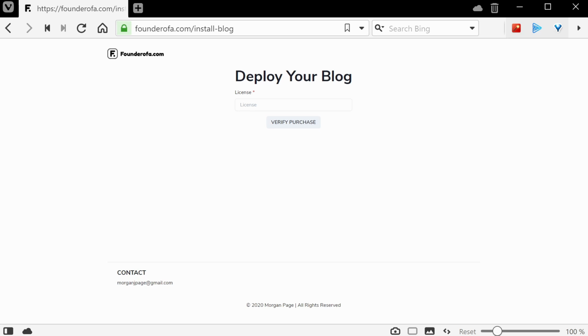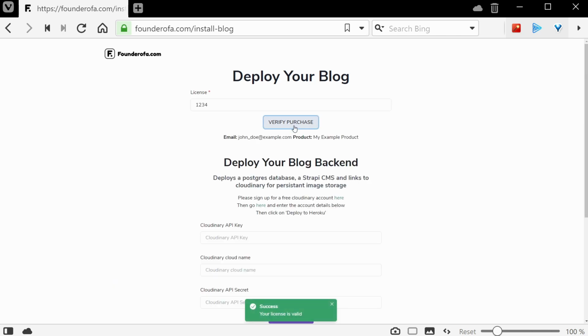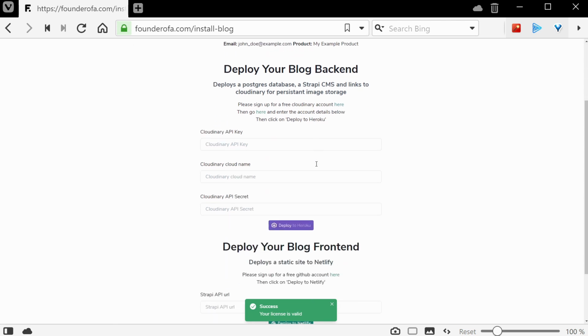If you click on the link in the email that we've sent you, you should come to this page. The email should also contain a license key that you can enter into this first field and then click Verify Purchase.